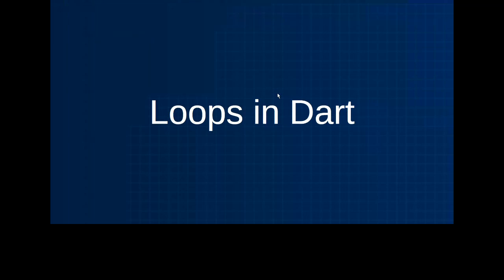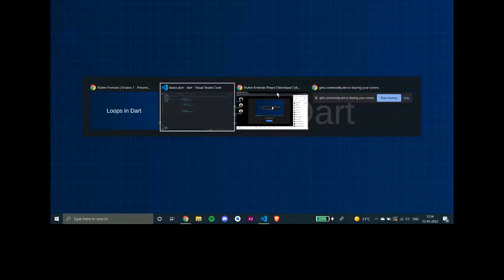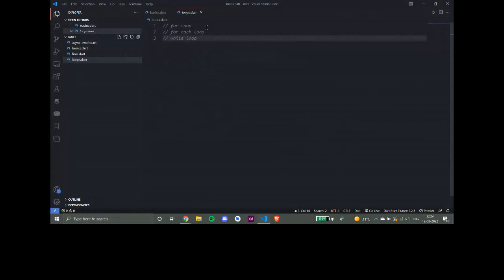In any programming language, we require something called a loop. In Dart also we have the very basic ones. There's a for loop, a for each loop, and a while loop. Whenever we want to start with the code, we will write void main. If you are familiar with C++, Java, or Python, this syntax will look similar. So if you want to write a for loop, first of all we are going to write for.